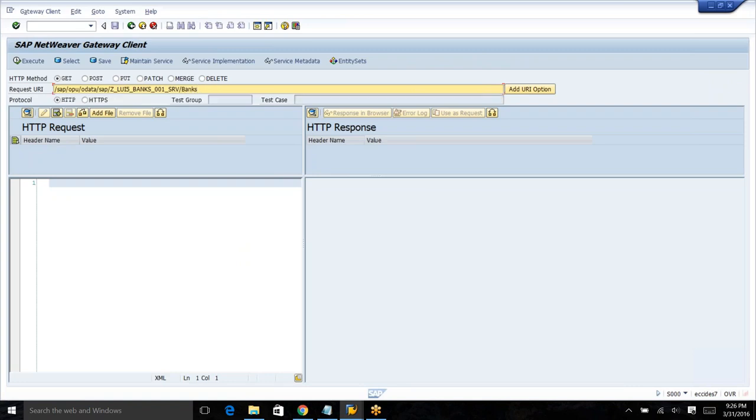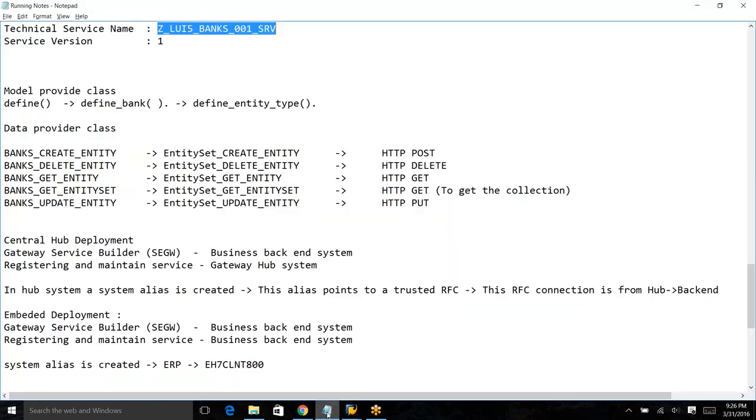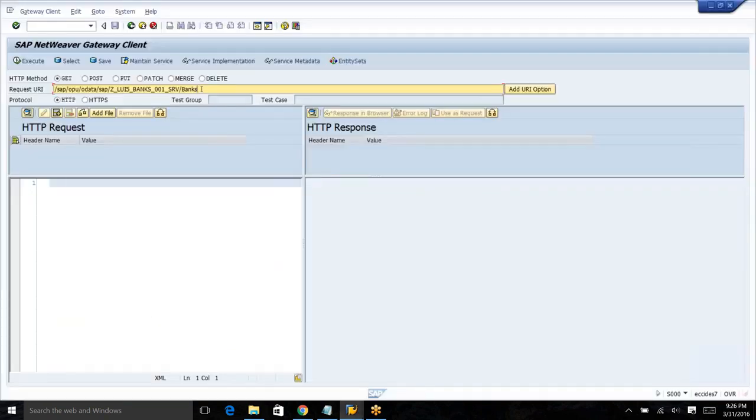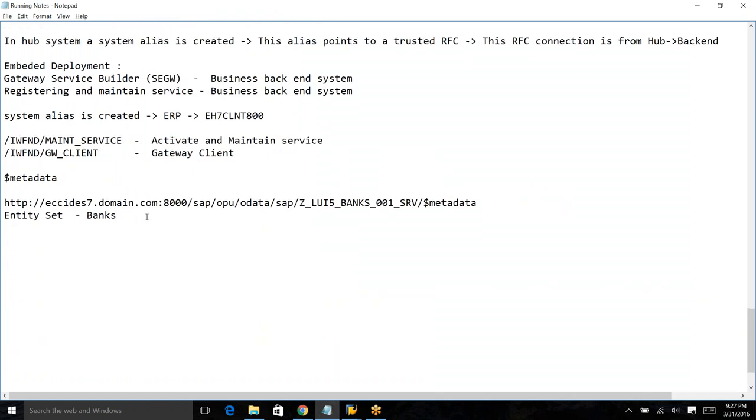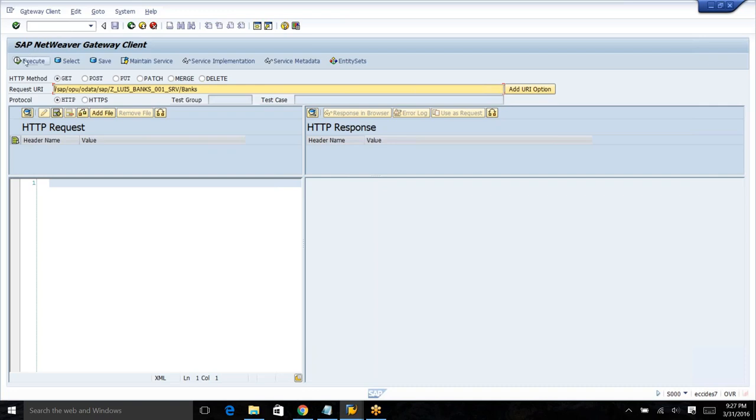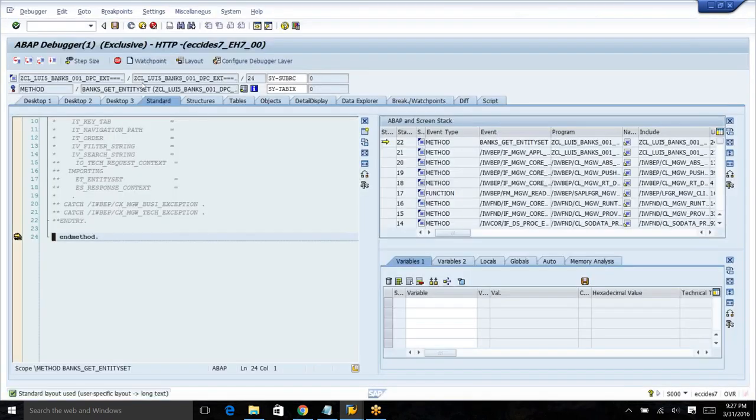So this is how you request an entity set. If you look at the URI, this is the path to your service. After that, you just enter your entity set name. When I execute it, it hits this get entity set method in the data provider class extension. Let's see.